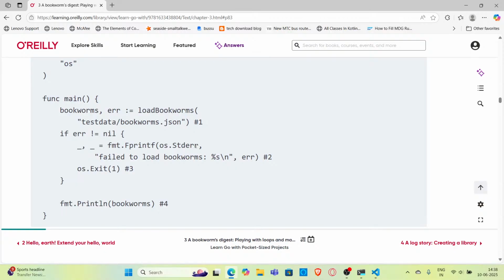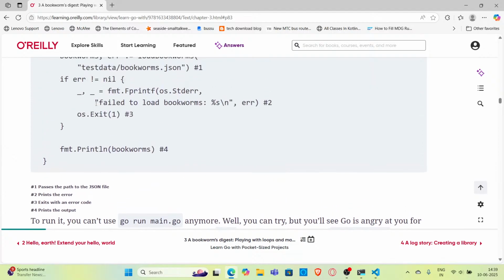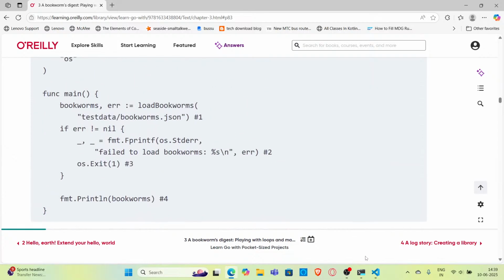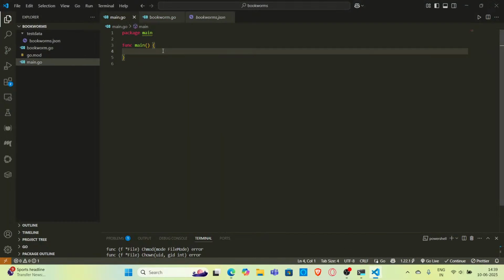Format.Fprintf to os.Stderr, the string we are printing: failed to load bookworms. This is for error handling only. Then os.Exit(1). This does not process the output; it prints the error and exits. Okay. The main function is empty.